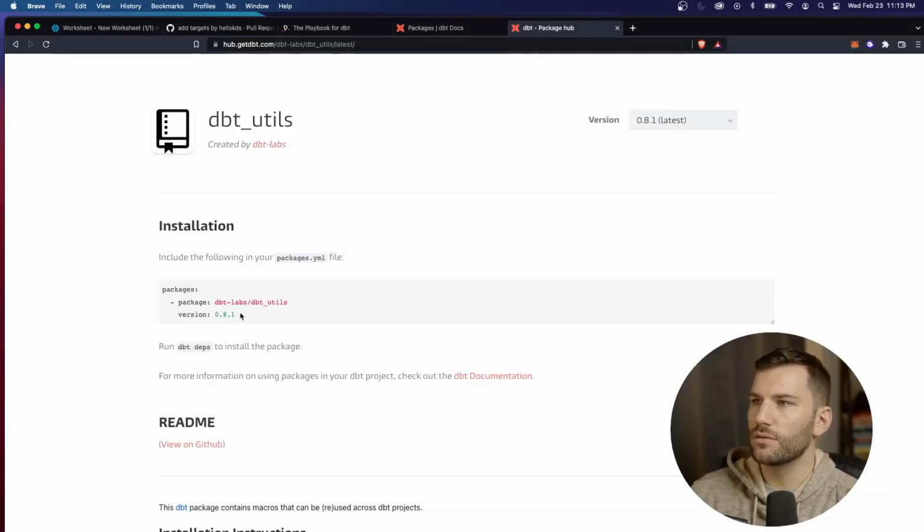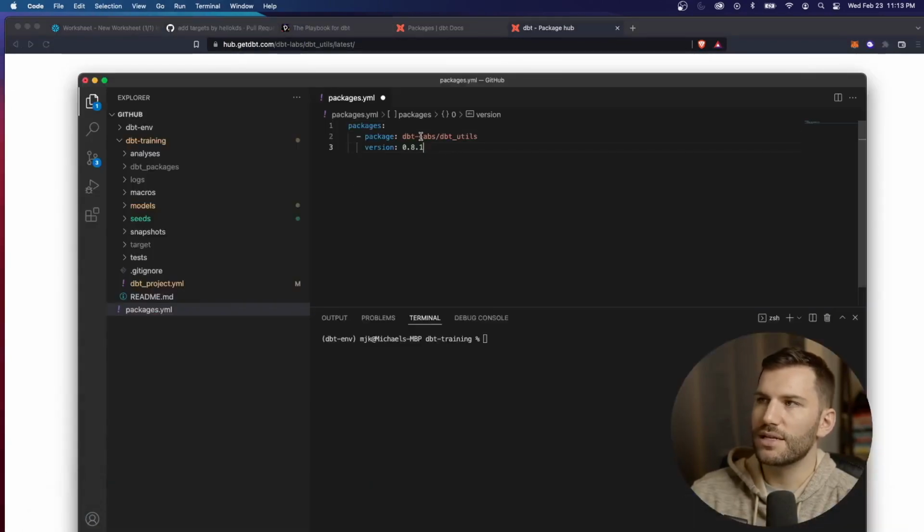Let's use this one as an example. We'll just drop this in here. Essentially, because we're calling it a package and writing it this way, it knows inherently to look at dbt Hub for something called dbt utils. So that's how it knows where to go. And here's a specific version. It's very important to specify the version. You don't want to accidentally get some change implemented into your project.